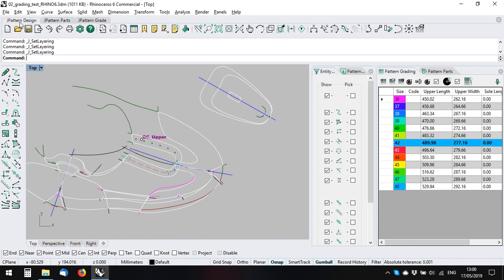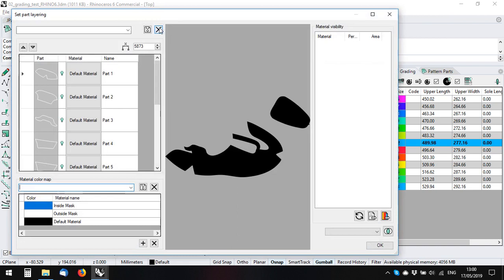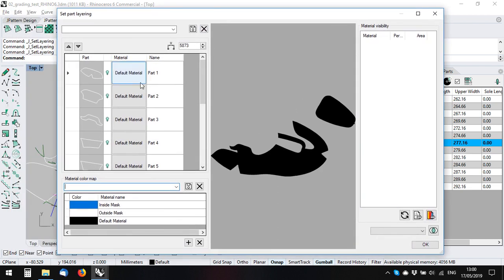So if we go over from J pattern parts, we can click on this yellow, blue, and red icon, and we'll see this layering prompt here. So you see different parts, different boxes here, and the first thing we want to do is create a material map. So you see that I have different default values here, and I want to create a new material.